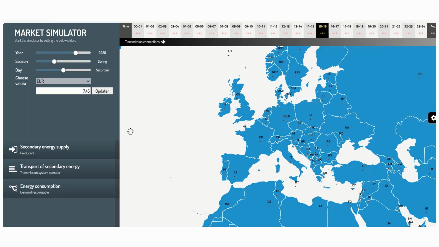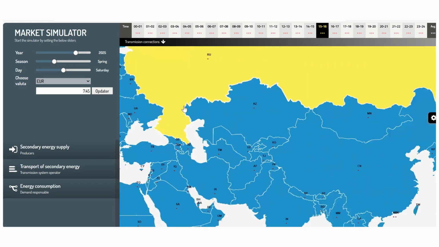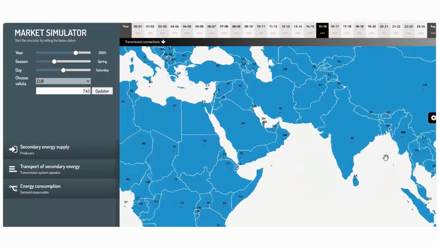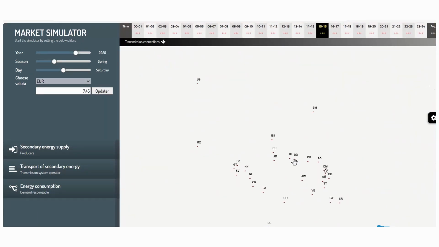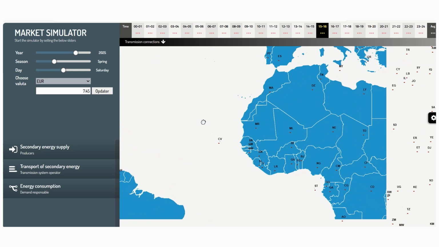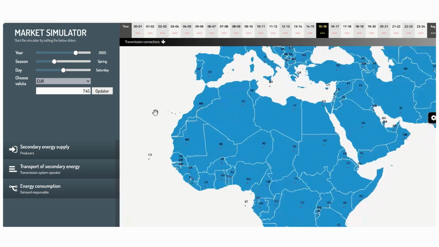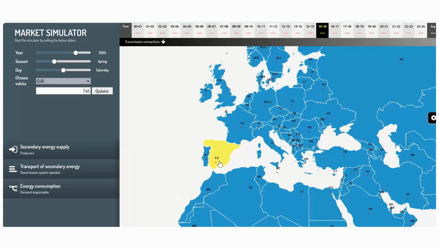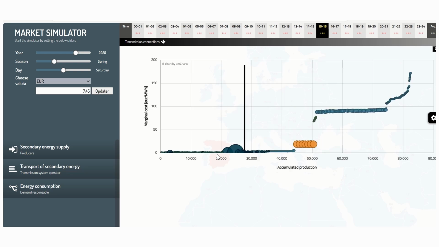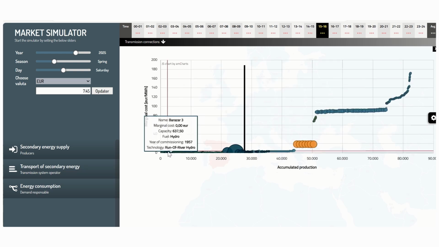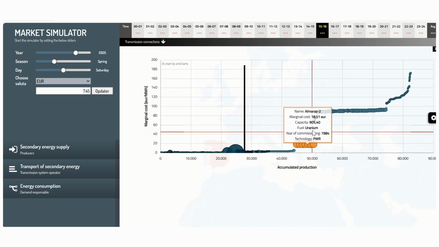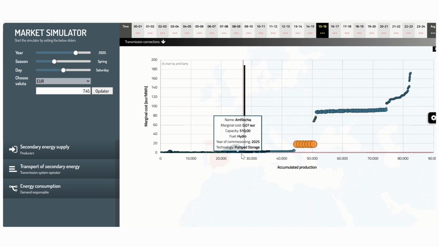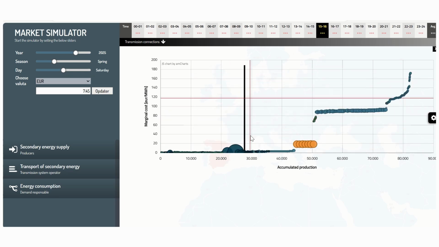Now we are inside the Power Market Simulator. As you can see here, it is possible to calculate on all countries in the world. There are in fact data for production units and for demand in all these countries. But let us start looking at Spain here. If I right click here, I can see the supply curve. This is the supply curve for Spain, and this here is the demand curve.